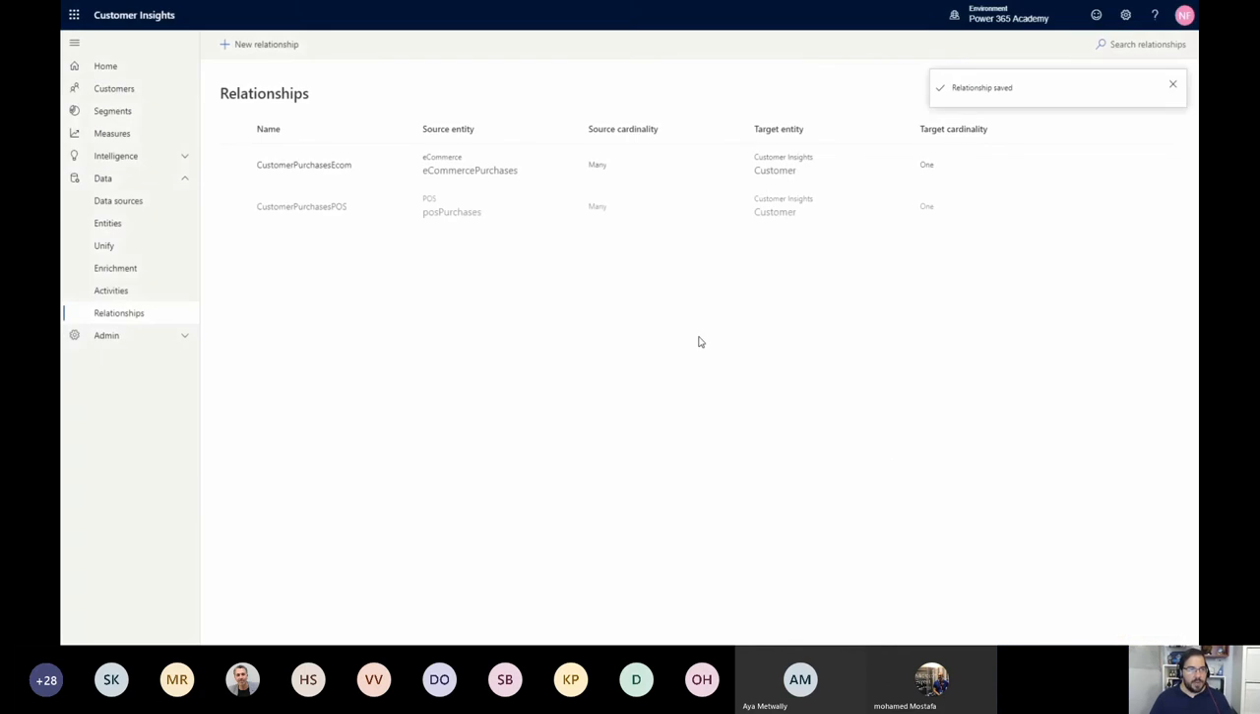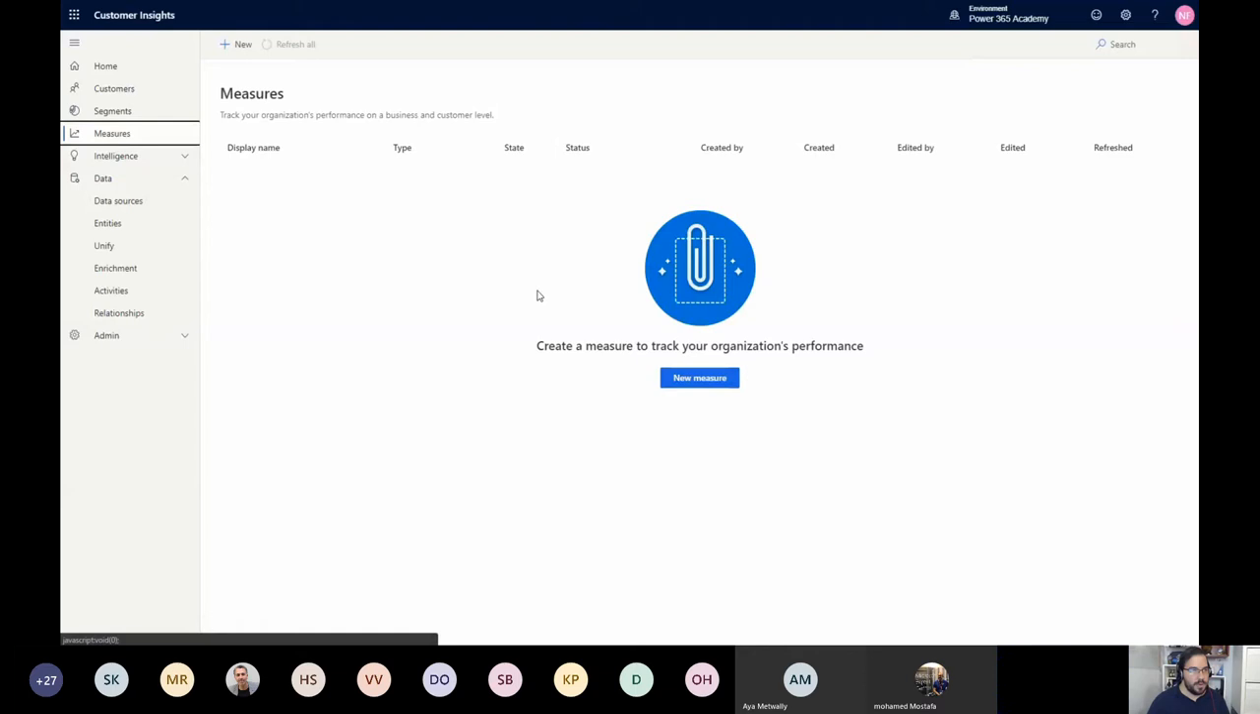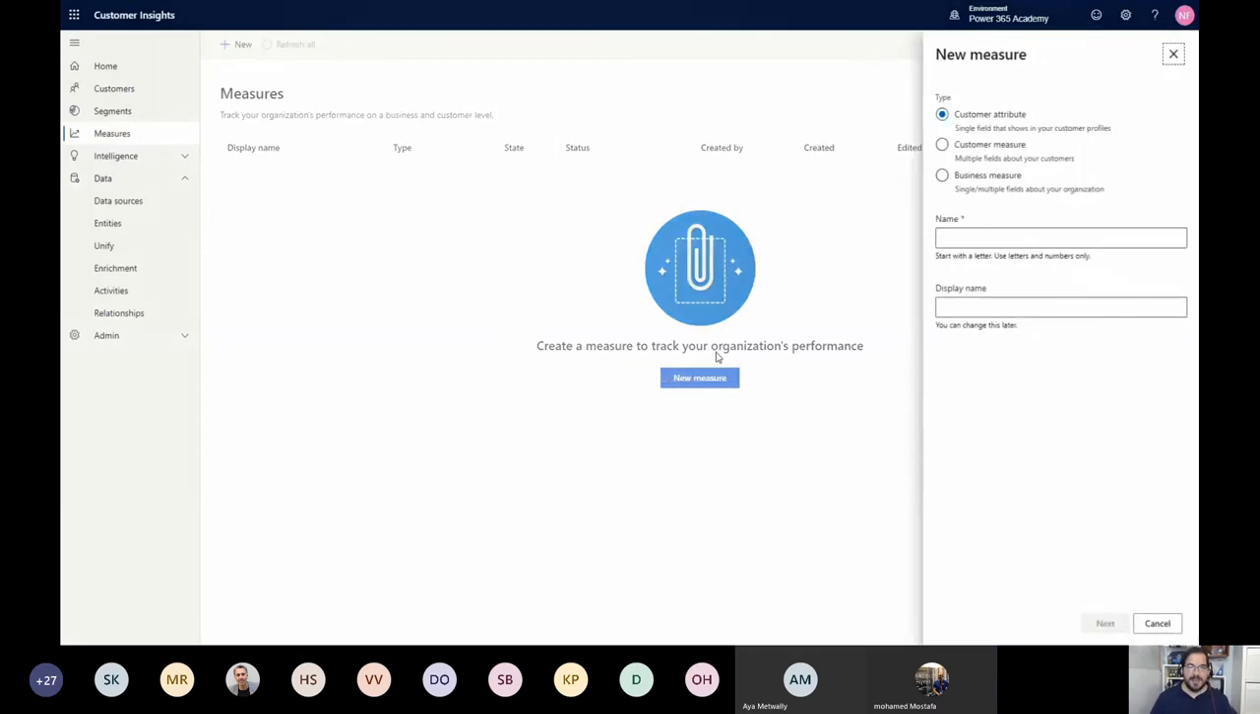So doing this, I have these two relationships, and now I can start working with them by creating measures, knowing this relationship. So if I go to measure, and I will be able to do that. This is the problem when you edit the video and you don't realize the time. So I create a new measure.